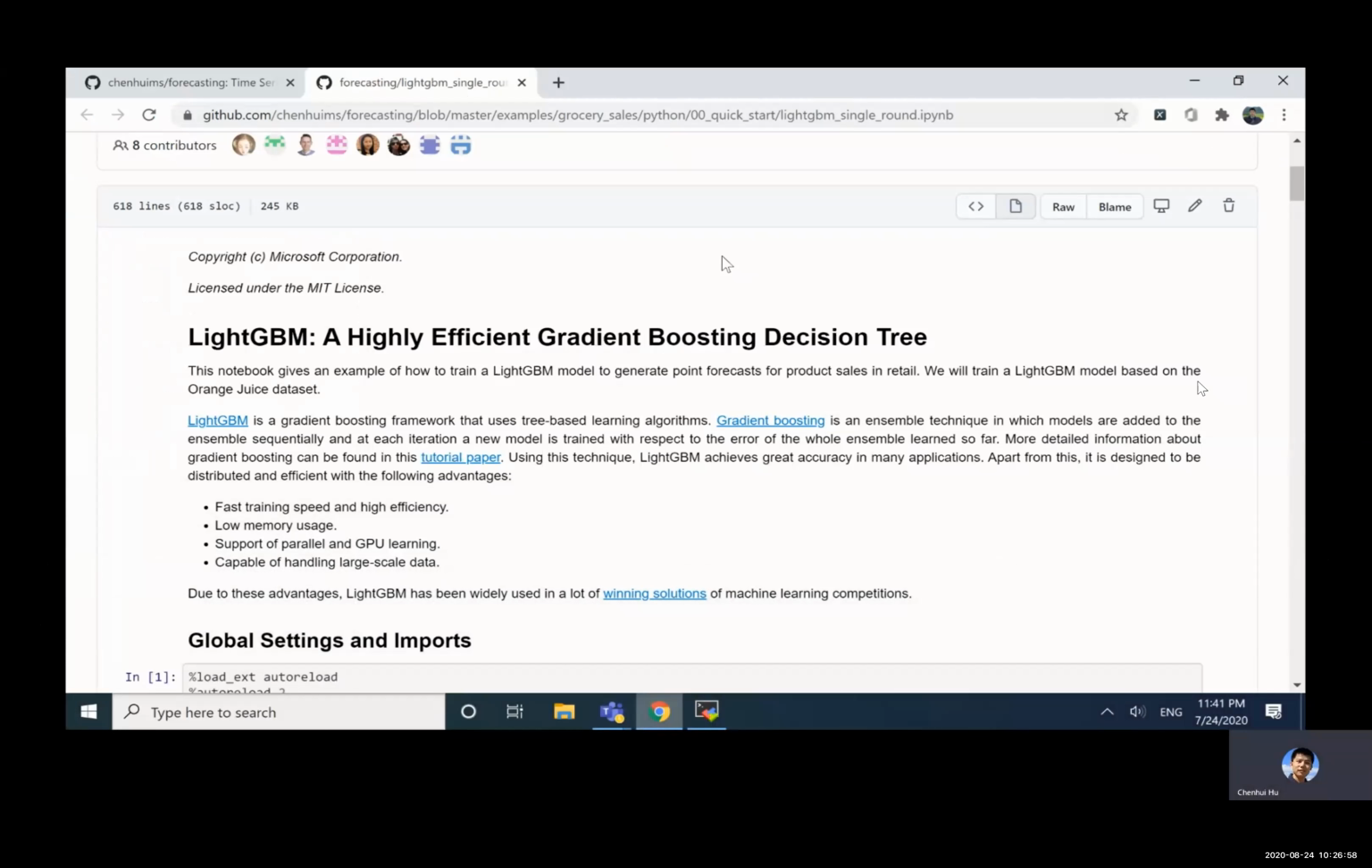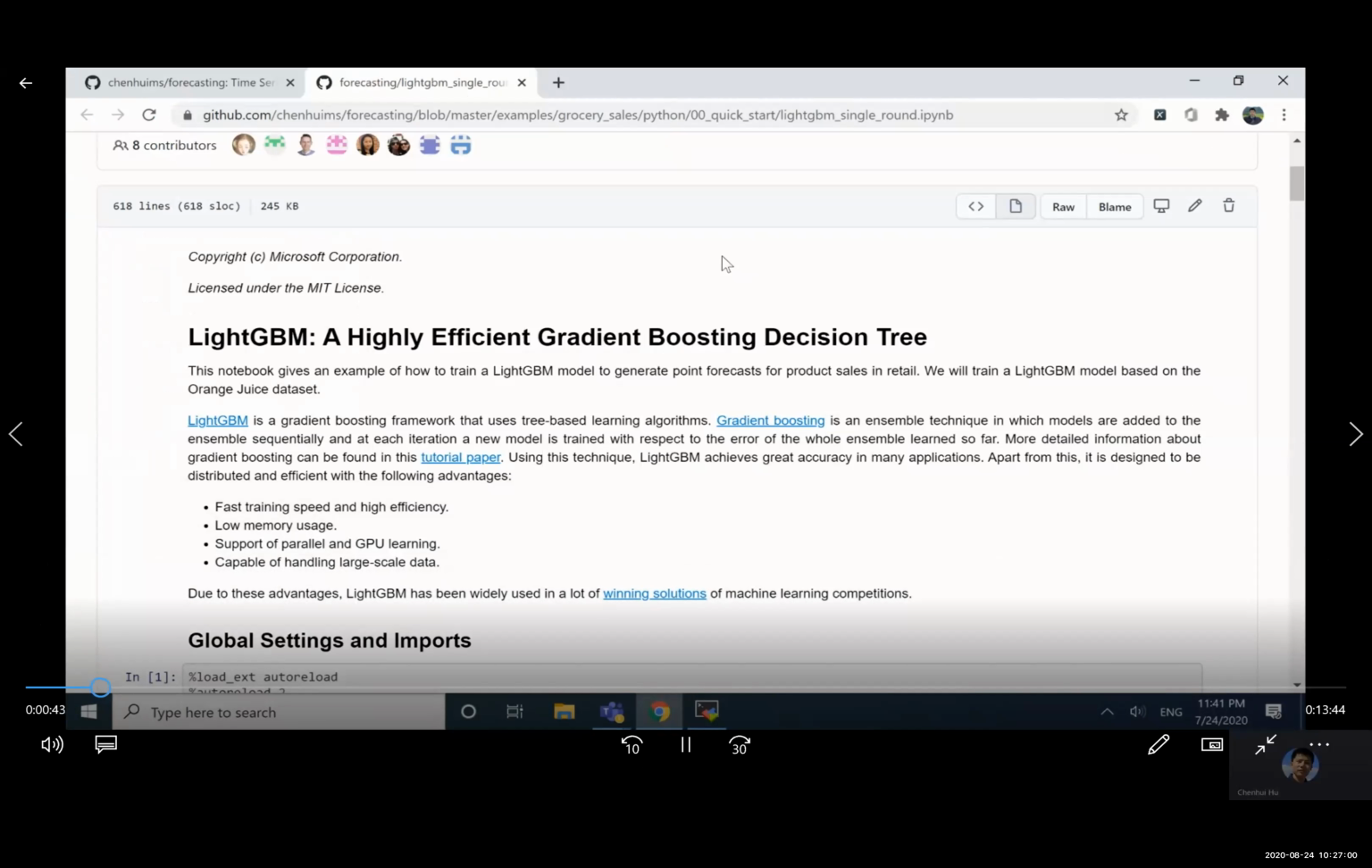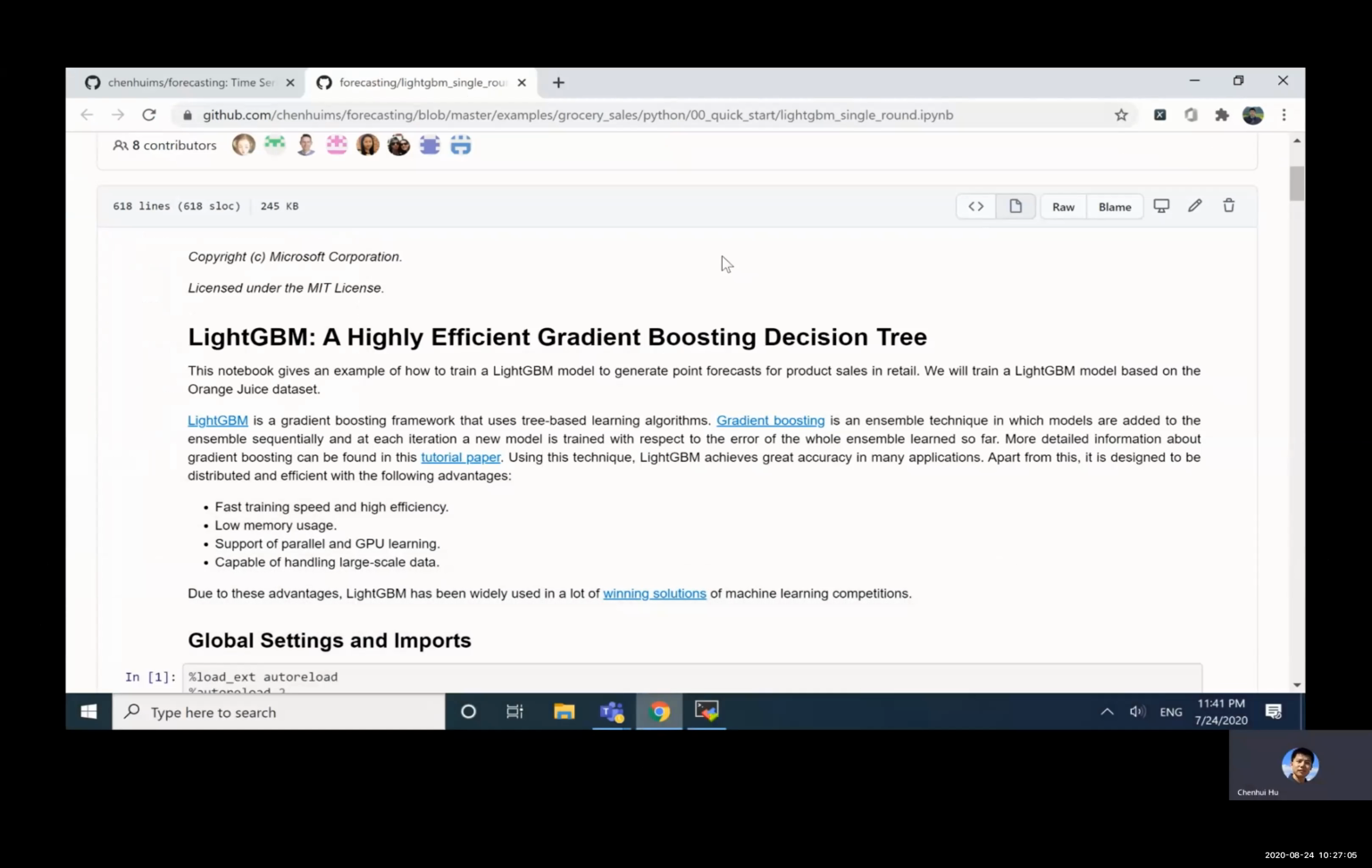Sure. And GPU learning, as well as the capability of handling large-scale data. Due to these advantages, it has been widely used in solving various machine learning problems.